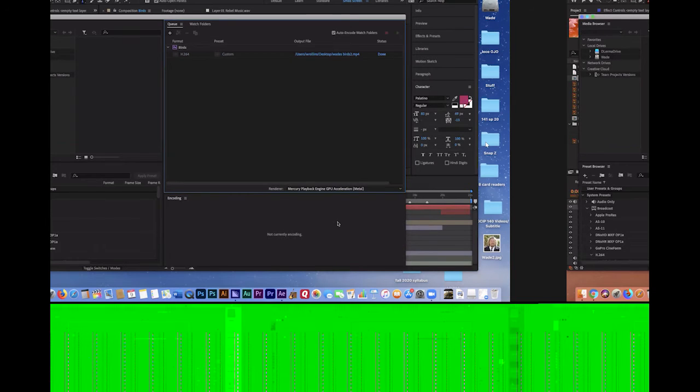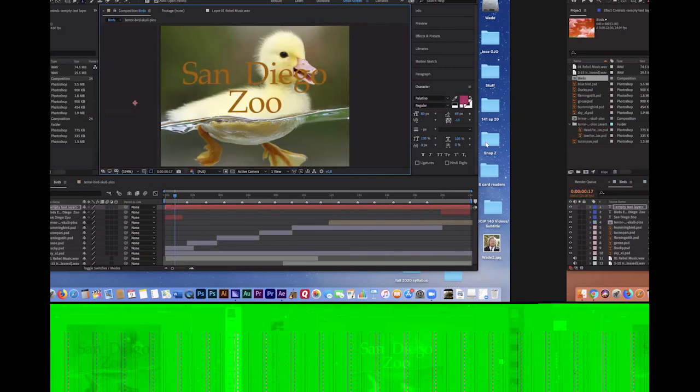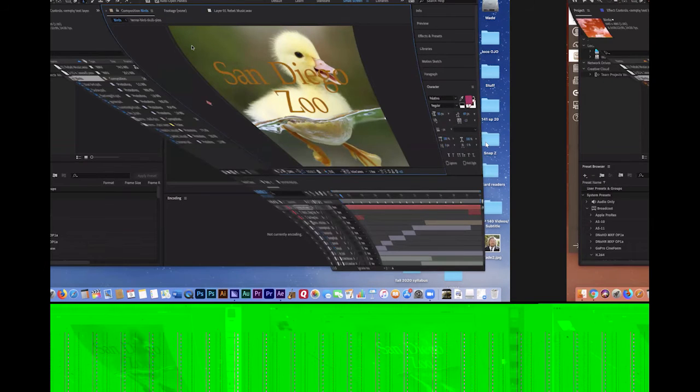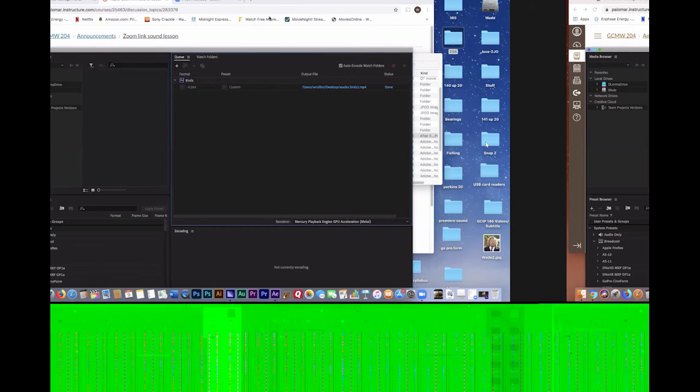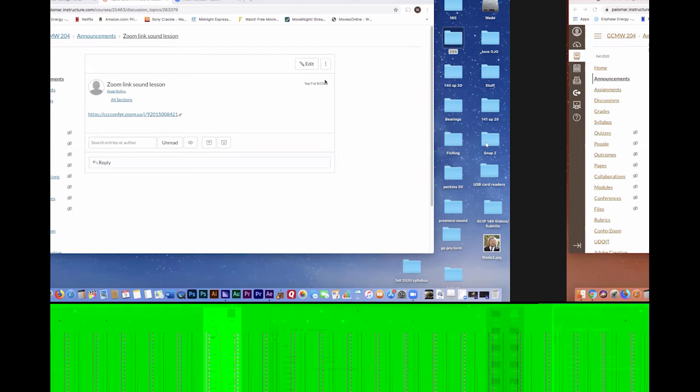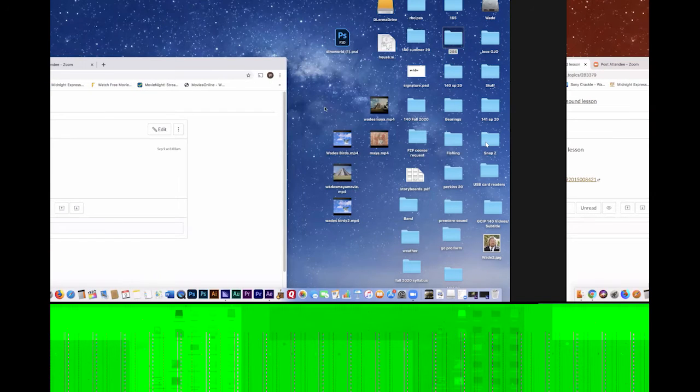as a Photoshop file. So now, once I have this, I can go into Canvas and I can send it into the assignment. And I can also look and see my finished movie is back here on my desktop, and it's called Wade's Birds 2. Right there. And this is the file that you'll be sending in to me.